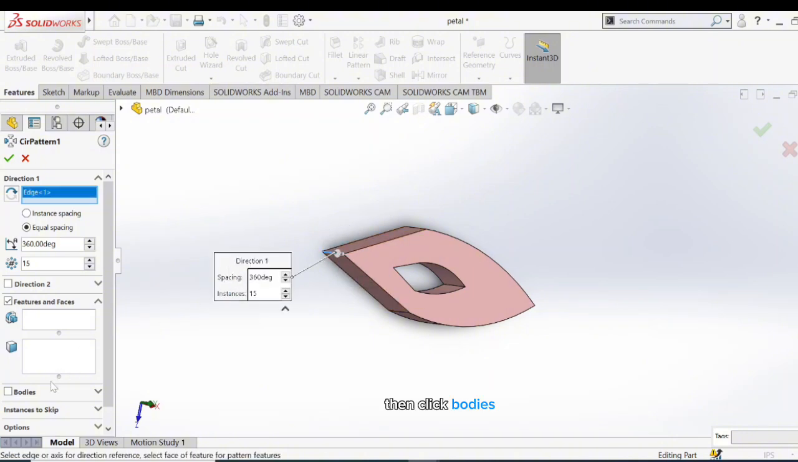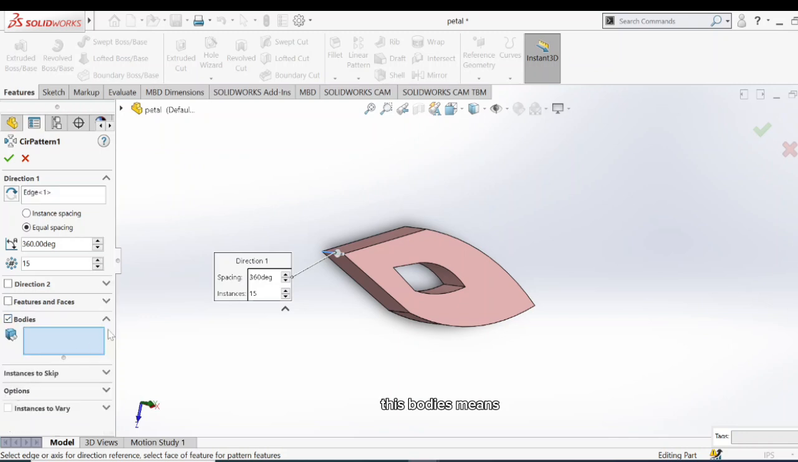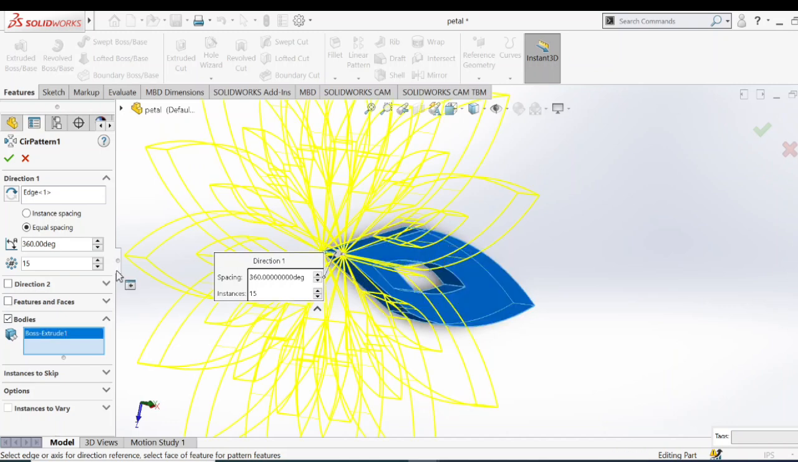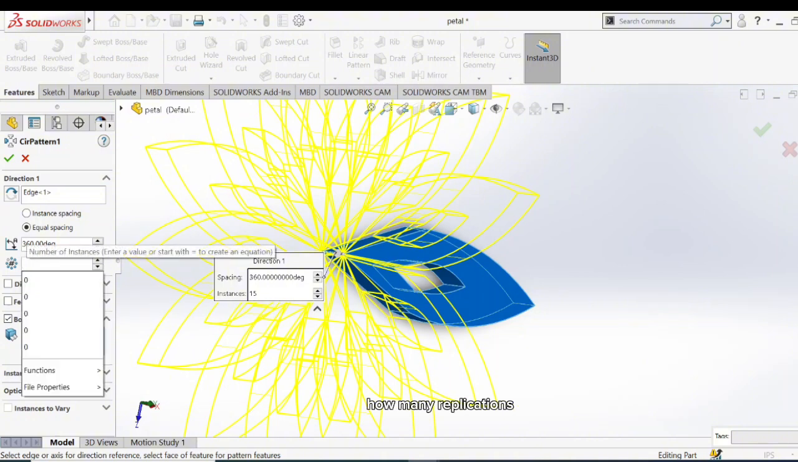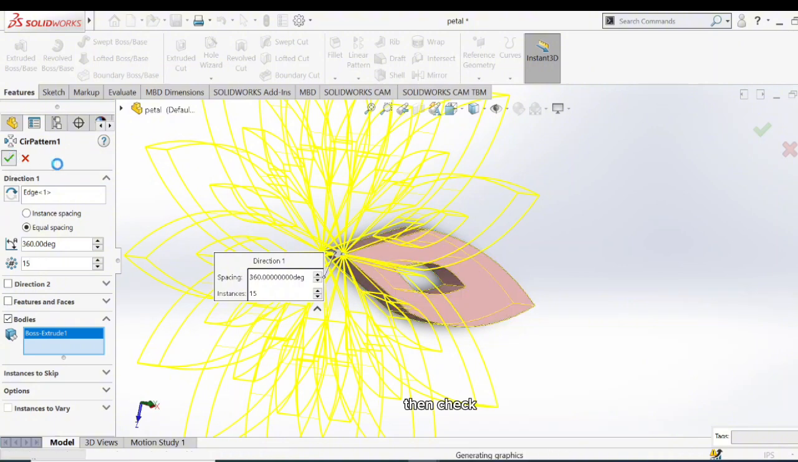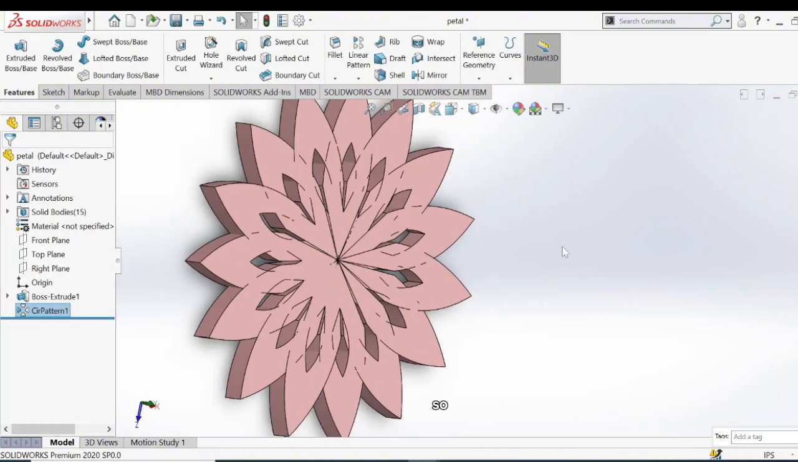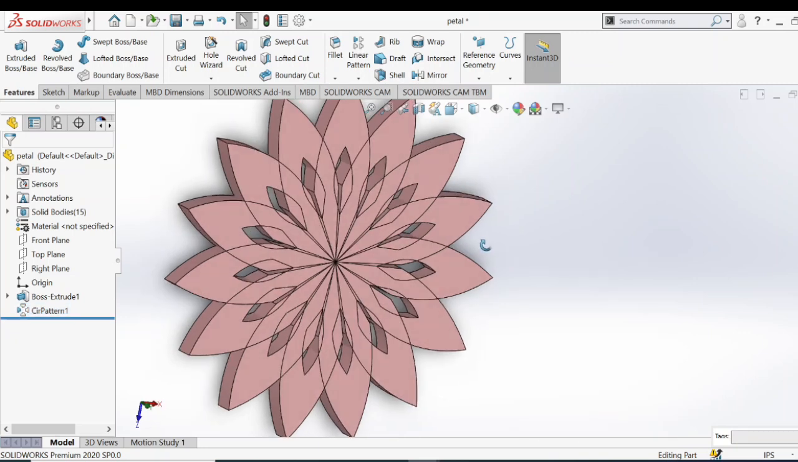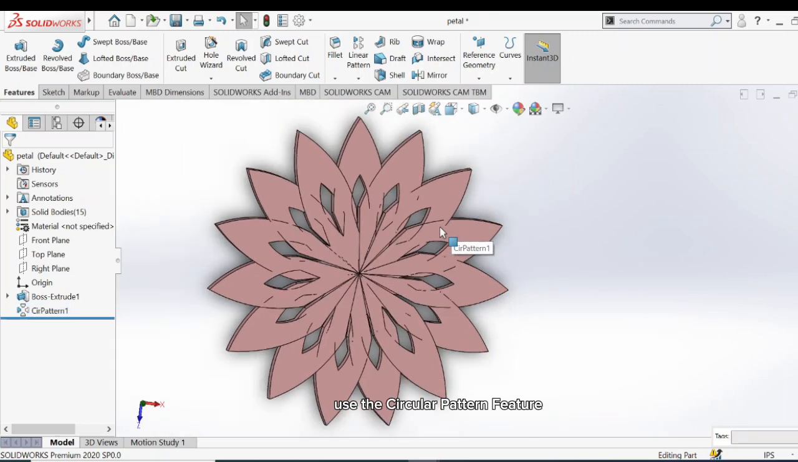Then click Bodies. Bodies means we will be selecting what part of the object we want to be duplicated. So let's say this. Here, 15 means how many replications you want. So let's say 15, since we want to replicate the object I have shown earlier, then check. So that's how you use the circular pattern feature in SOLIDWORKS.